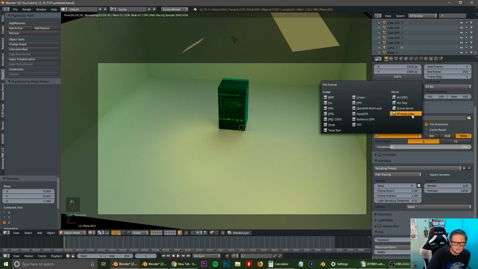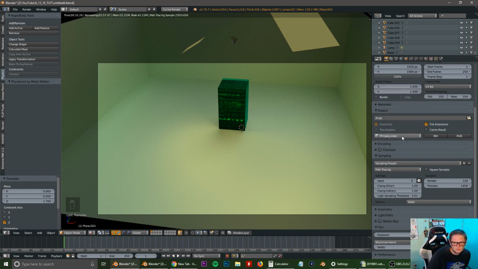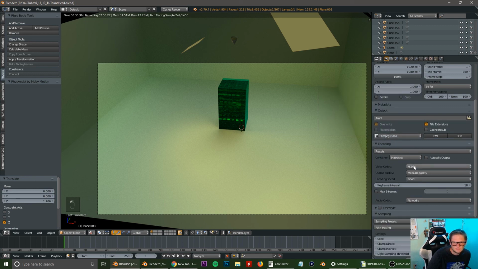If you're going to do FFmpeg, you can click on it, go down to encoding, and change the container to MP4. And the reason why is you could actually do any one of these, but a lot of computers don't have the correct codecs. MP4 is the easiest way. Every computer that I've ever seen has it.